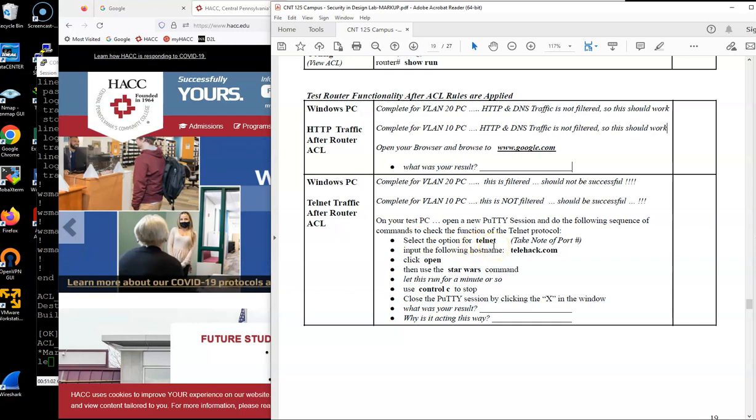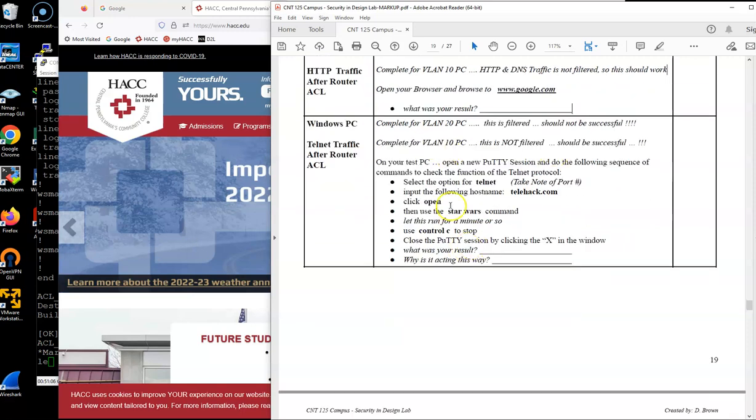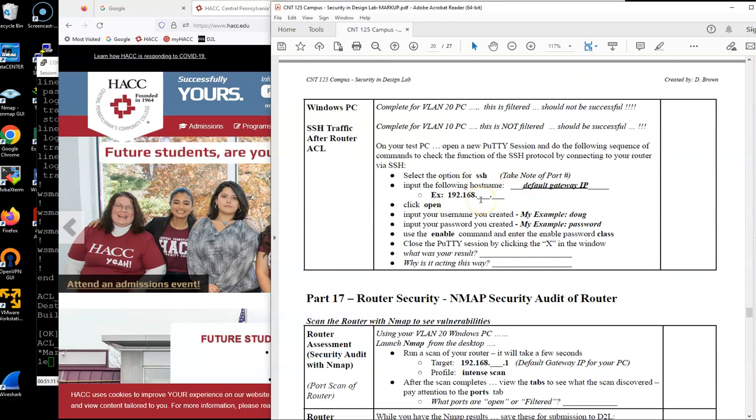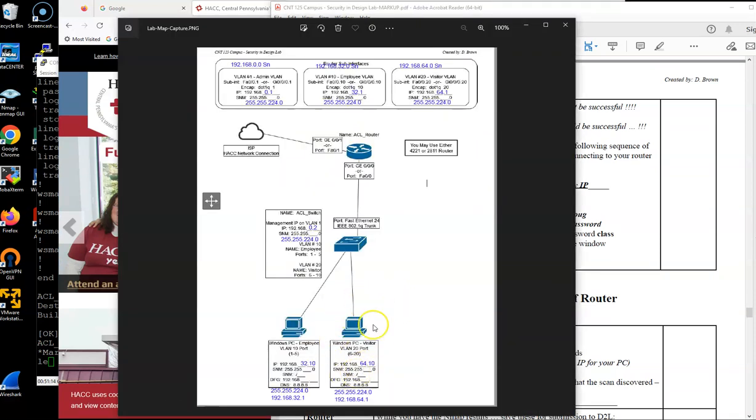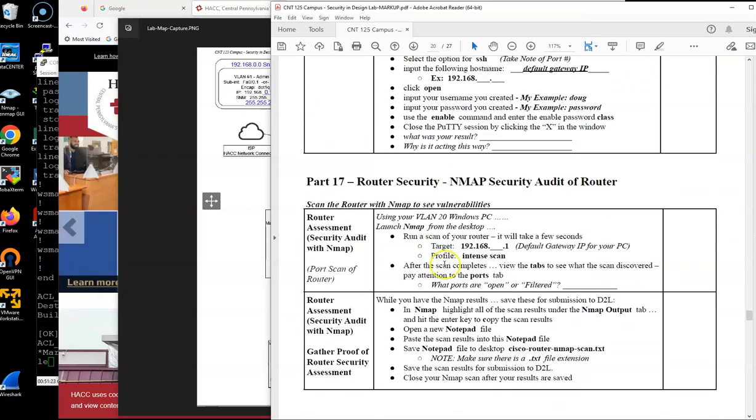As I try this on my VLAN 20 PC, which is my other one, I can't record it right now. As I try this, I should get a timeout. And as I try my SSH, I should get a timeout. And that lets you know that the filtering is happening for the visitors, not for the employees. So do those tests. When we come back in the next podcast, we'll do our Nmap.